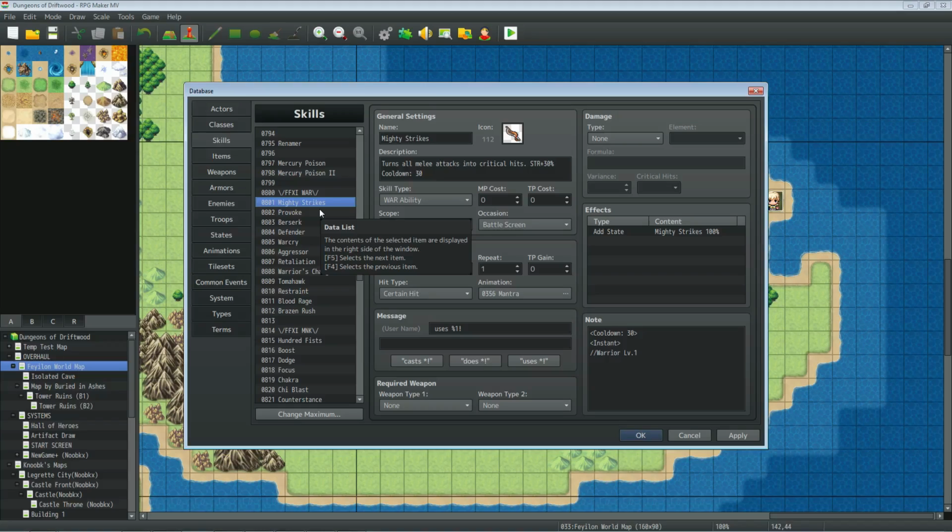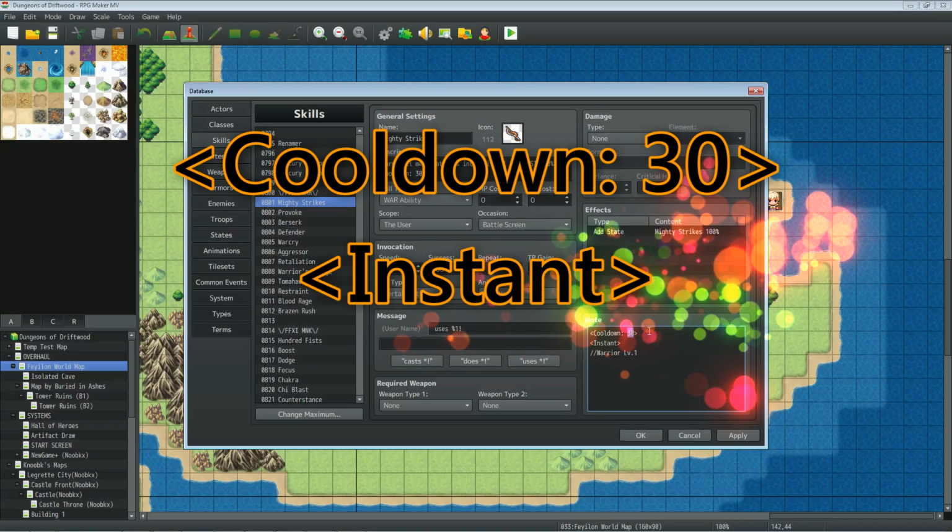I'm using Yanfly's skill cooldown plugin so that all of the skills that the warrior can use, none of them take up the turn at all. They're all instants. They all happen and then you still keep your turn. But how do you stop that from being overpowered or broken? You add a cooldown. So on Mighty Strikes we've got a 30 turn cooldown, and you can do that by putting cooldown and then the number of turns you want it to be in brackets.